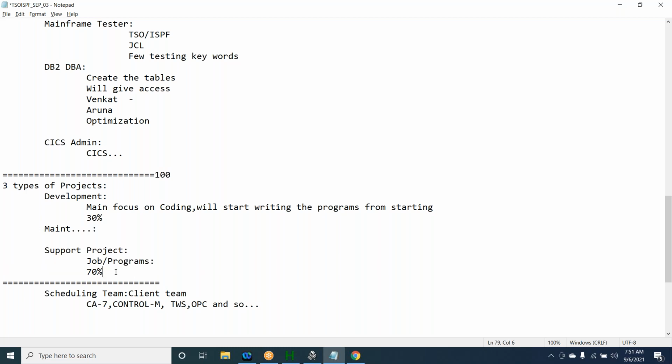In future you might be working on a support project. They might take you as a developer and deploy you in a support project. In a support project there is not much tension related to programming. If you don't know much about coding, well and good, it is fine. Any queries? I'll pause for 1 minute. Any queries?